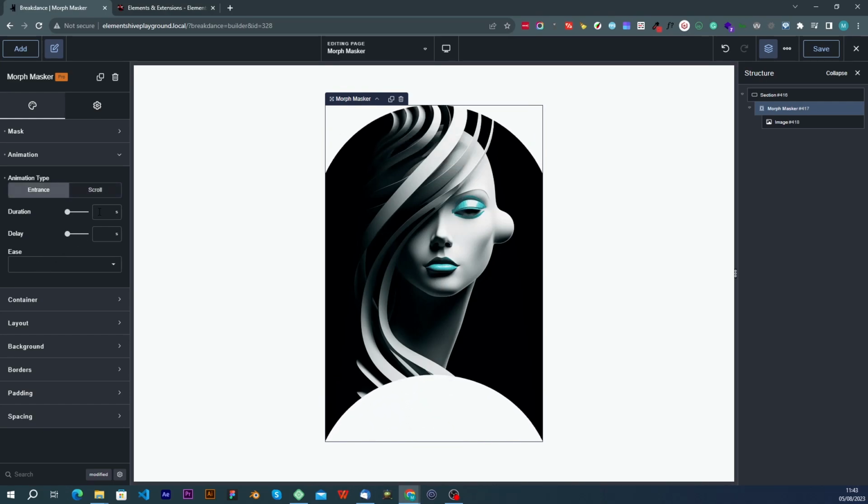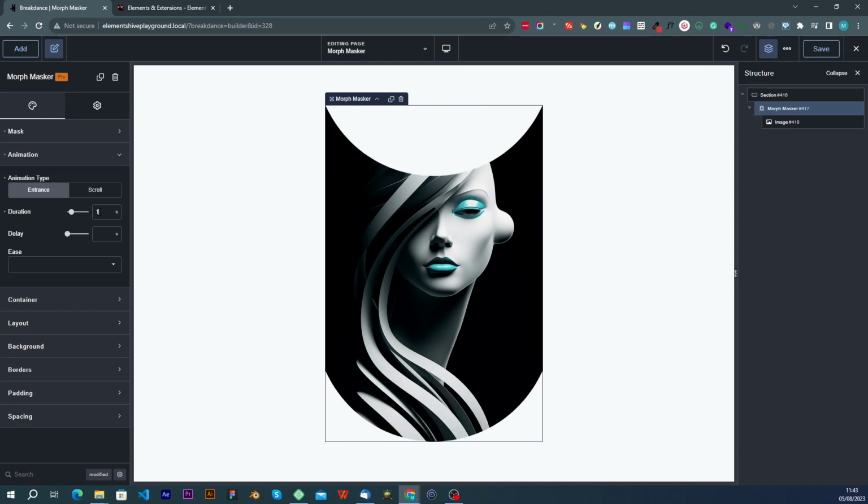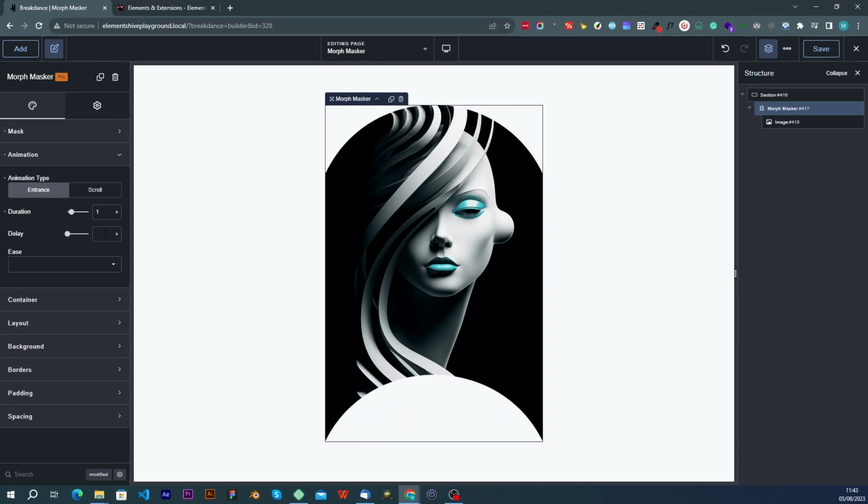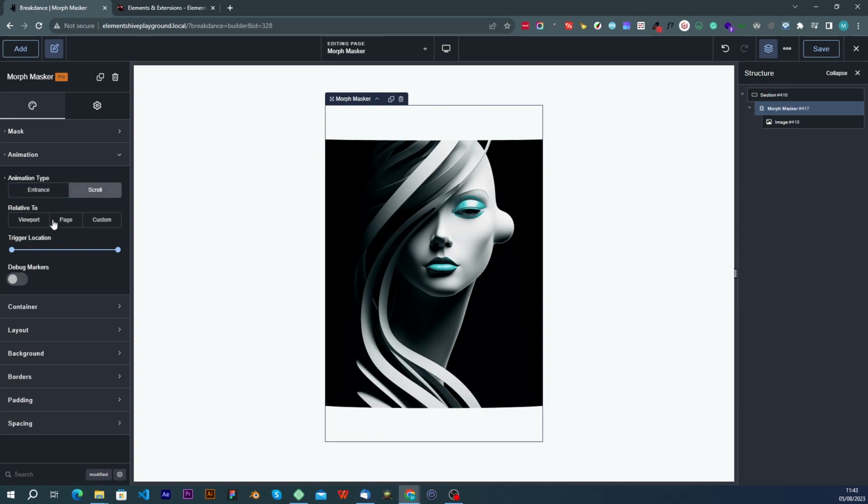And under the entrance animation, we can obviously define our duration, apply a delay or not, and we can also change the easings, which would provide for even more variations. For the scroll animations, we have the usual settings. We can define the trigger to which the scroll trigger will be relative to, the trigger location where it starts and ends, and we can enable debug markers.